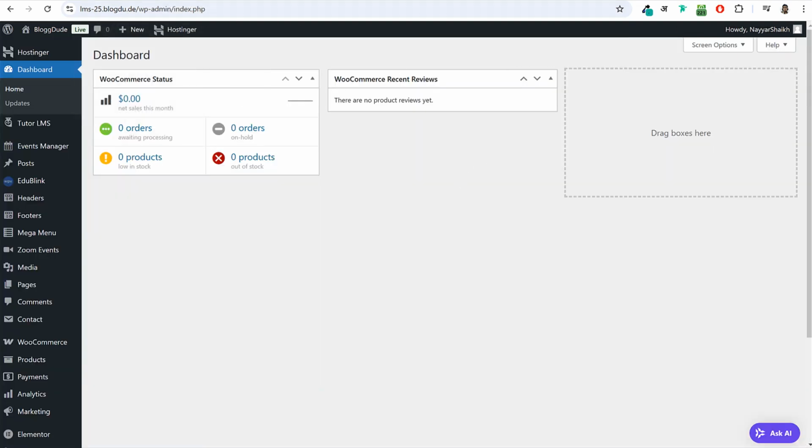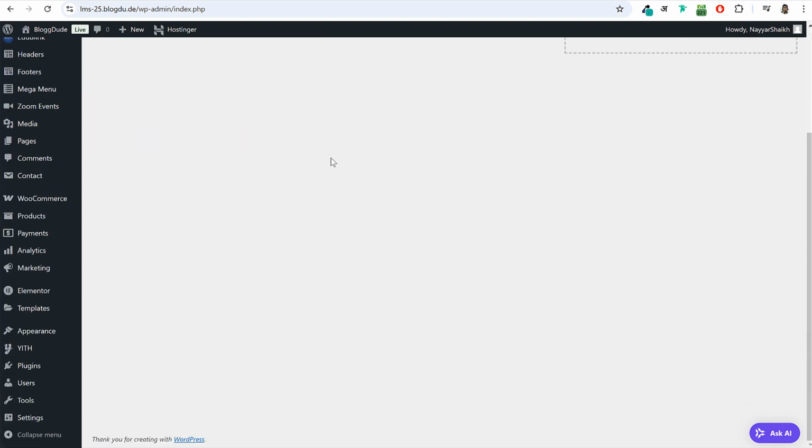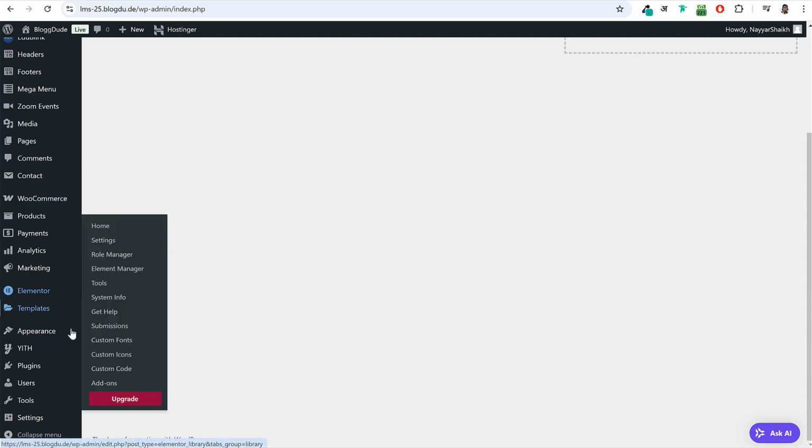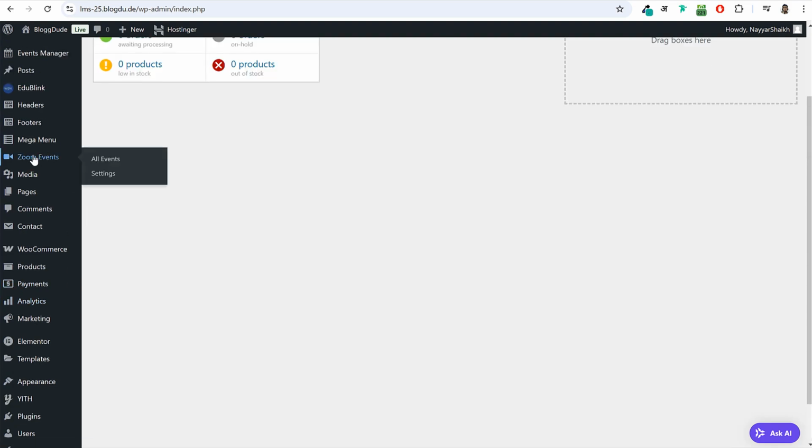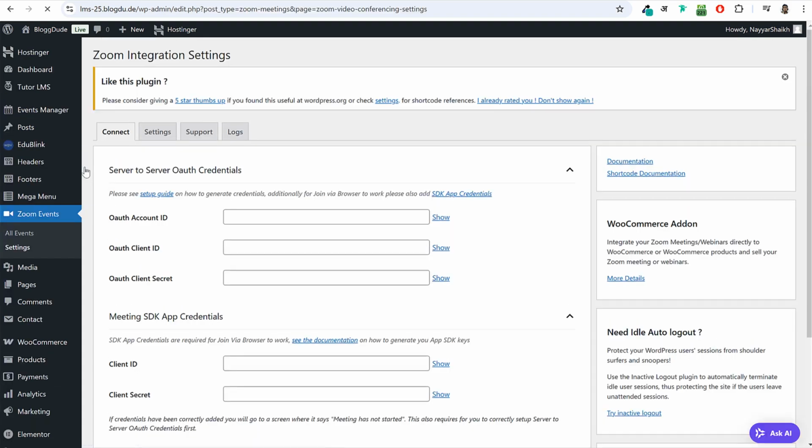Now let's do the Zoom meeting related settings. We had installed that plugin for Zoom meetings. Let's see how we can set up that plugin. First, we have to set up that plugin before we use it. So if you see on the left hand side, you will see this option. Here it is, Zoom Events. Right now only two options are given: add all events and settings. First, go to settings. We need to add all the features manually.